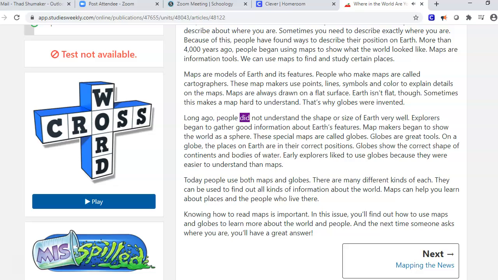Long ago, people did not understand the shape or size of Earth very well. Explorers began to gather good information about Earth's features. Map makers began to show the world as a sphere. These special maps are called globes. Globes are great tools. On a globe, the places on Earth are in their correct positions. Globes show the correct shape of continents and bodies of water. Early explorers liked to use globes because they were easier to understand than maps.